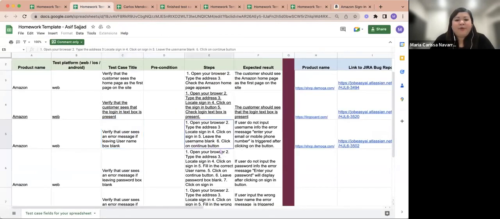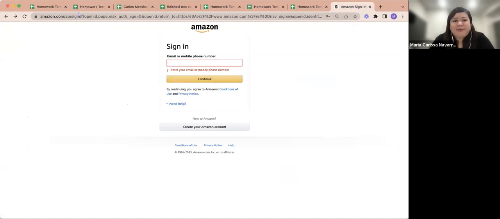Open your browser. Maybe just a suggestion in your precondition, since these three steps are repeated, you can add a precondition. I'm not saying that you should do it. You can put in precondition that the user is in the sign-in page to make it like a shortcut, because precondition can be a form of shortcut. If you want to make your steps fewer, you just put the precondition that the user should be in the sign-in page.